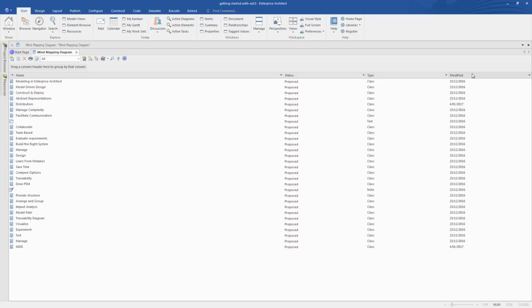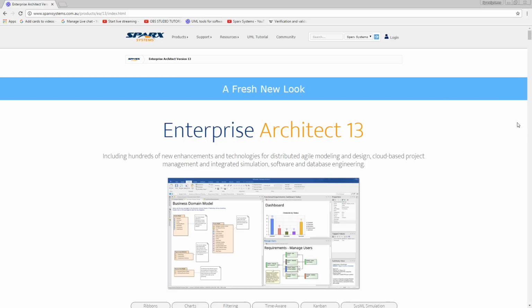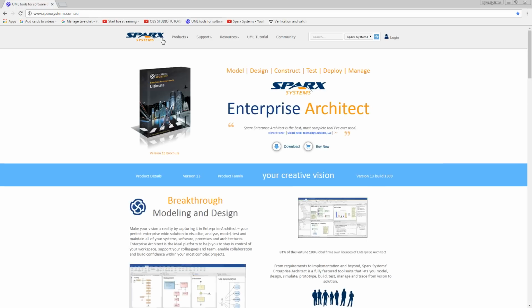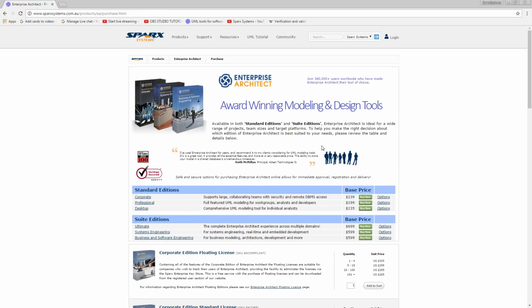Chloe had a question about what's the public price. One of the nice things is if we go to our website and we go to the home page, you've got here buy now, and so all the prices are listed. So the corporate edition starts at $239, desktop $135. These are all in US dollars, and the suite editions are listed there.